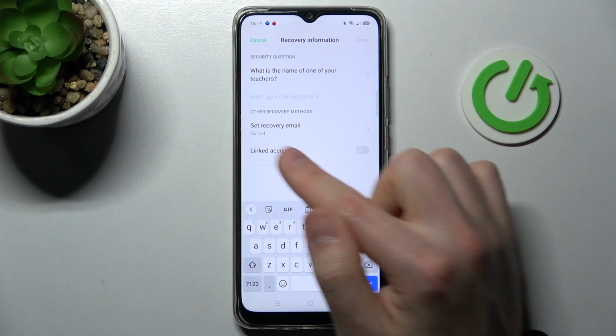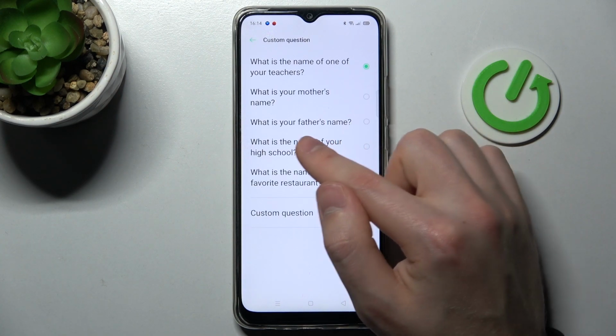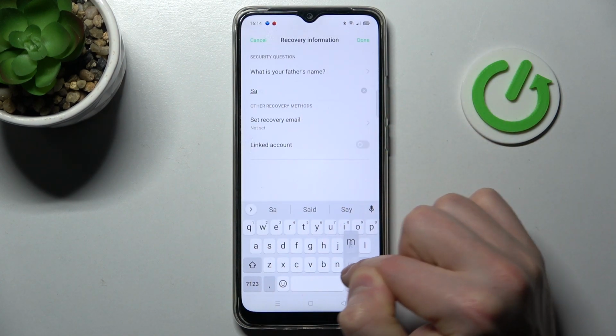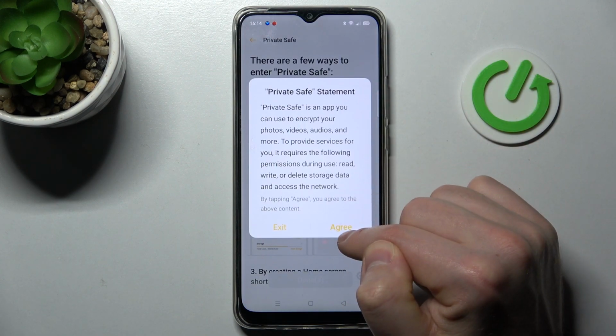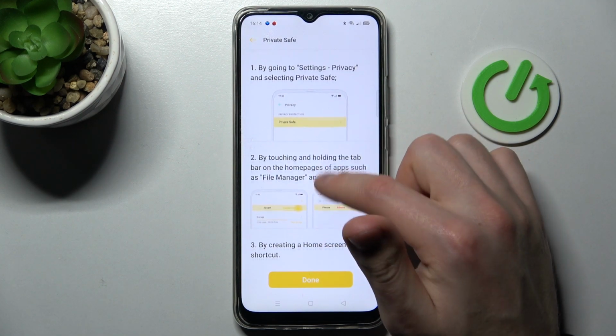Now you need to enter your security questions. You can change this, for example, father's name, enter Sam or another name, click done in the top right corner. Privacy statement, click agree, and now click done.